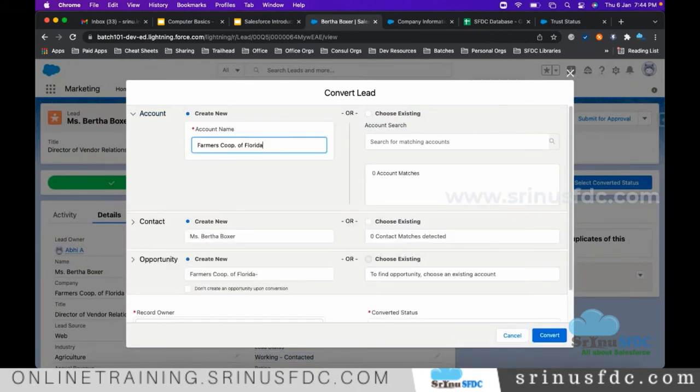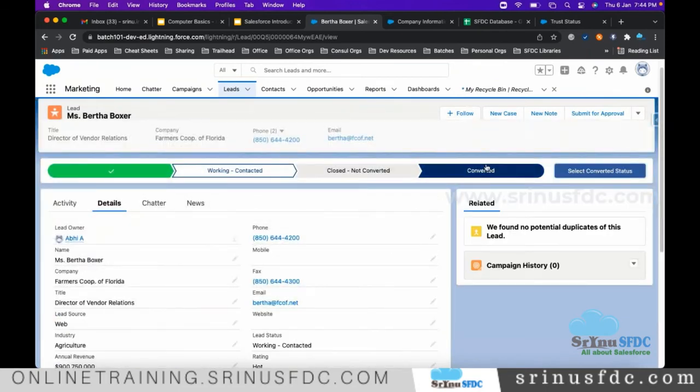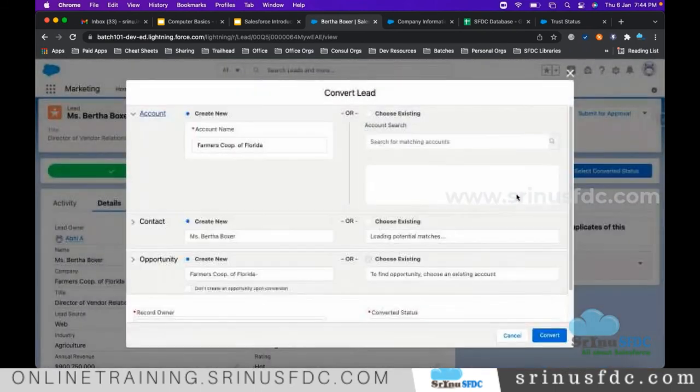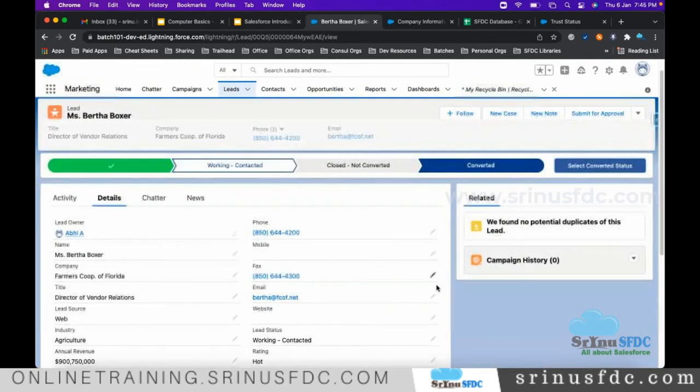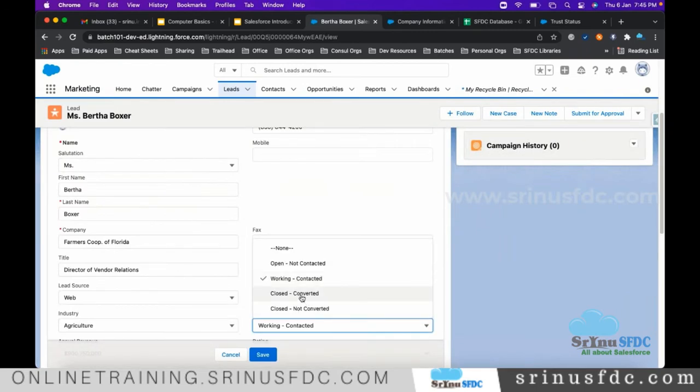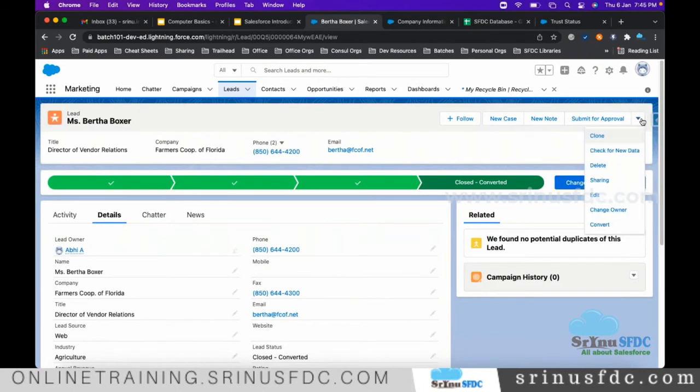Once the lead is marked as converted, the lead will be converted into an account, contact, and opportunity. Either you can click on this, or how people usually do it, they choose closed converted, and later you will see a button called Convert.